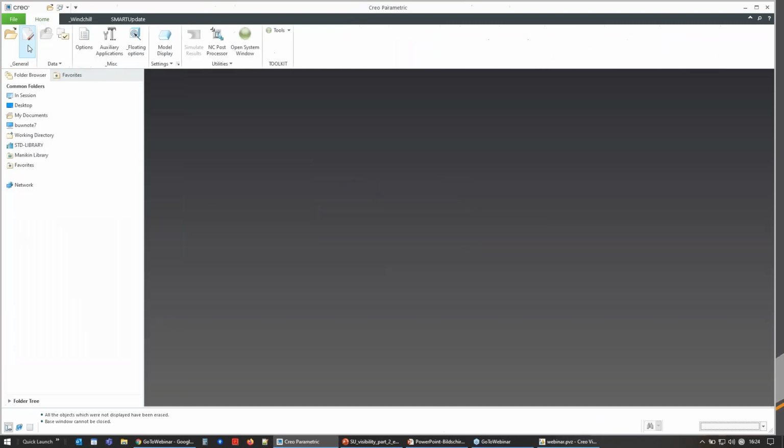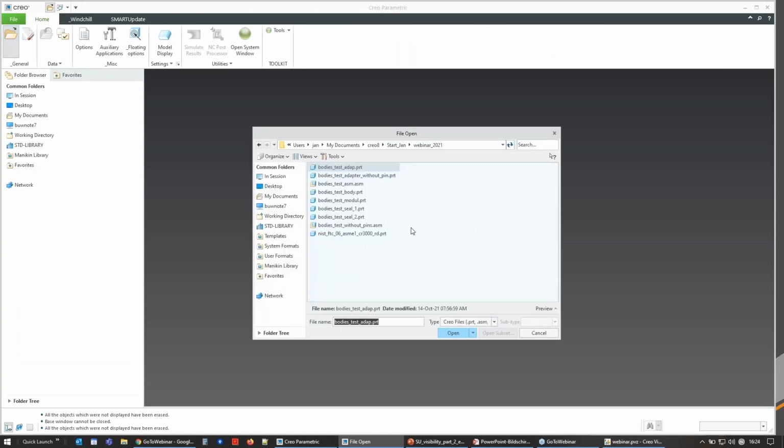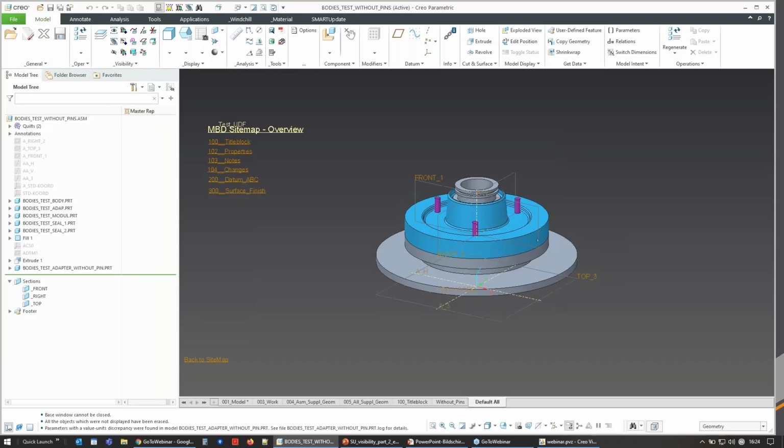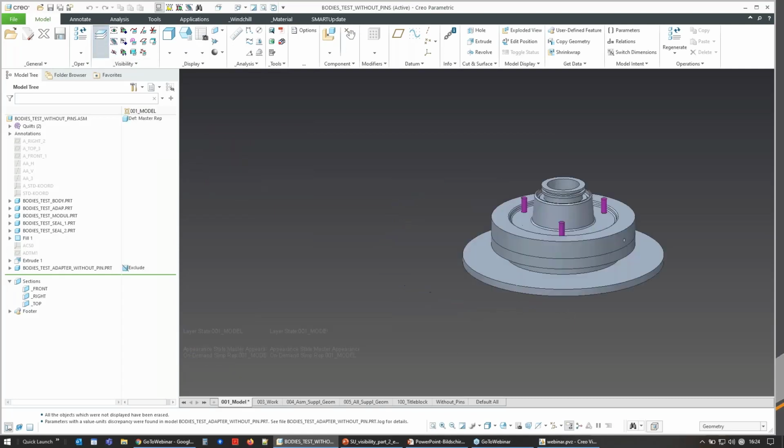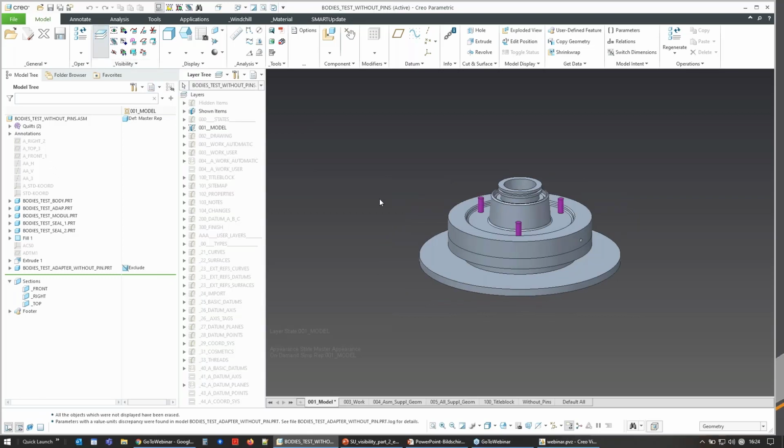So let's clear this out once again and open up another assembly that I prepared a little bit, showing the layer tree again. And what you immediately can see is that the simplified representations are shown in the navigation area. And here is my extra part that I called without pins, and I have excluded it in a simplified rep. And this simplified rep I used in my model tab. So I don't see this part here.